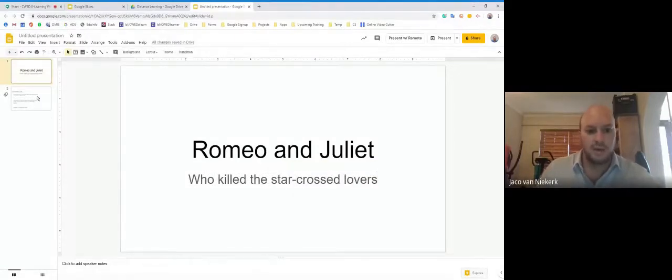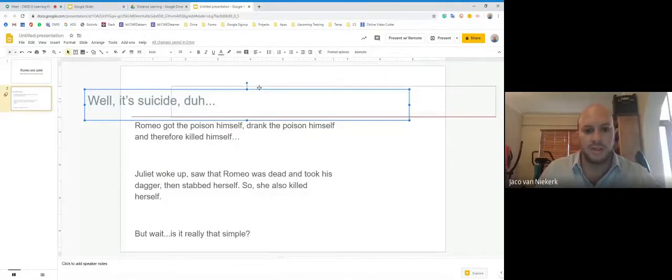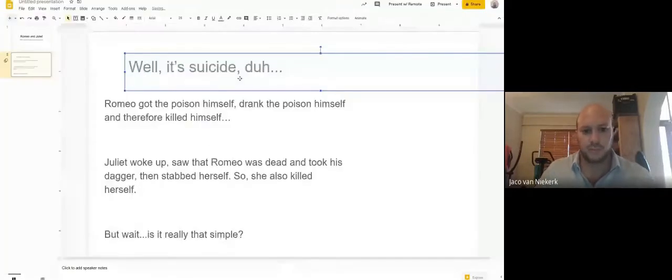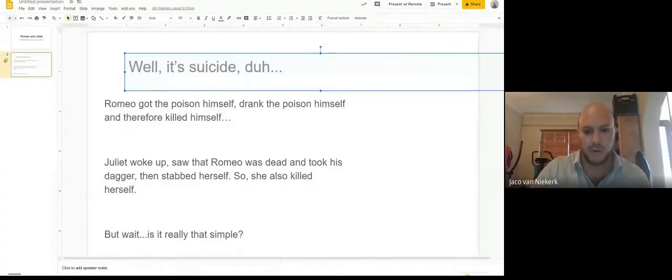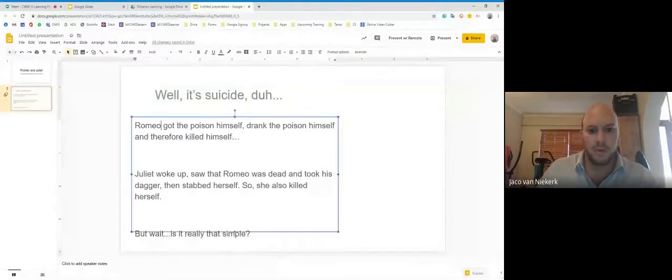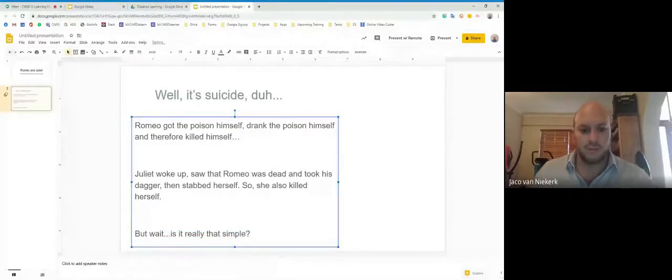Right, now here I've already quickly added some content that I want to be able to use. Well, it's suicide, of course. We all know what happened in the story. Romeo got the poison, drank the poison himself, and therefore killed himself. Juliet woke up, saw Romeo was dead, and took his dagger, then stabbed herself. So she also killed herself. But wait, is it really that simple?